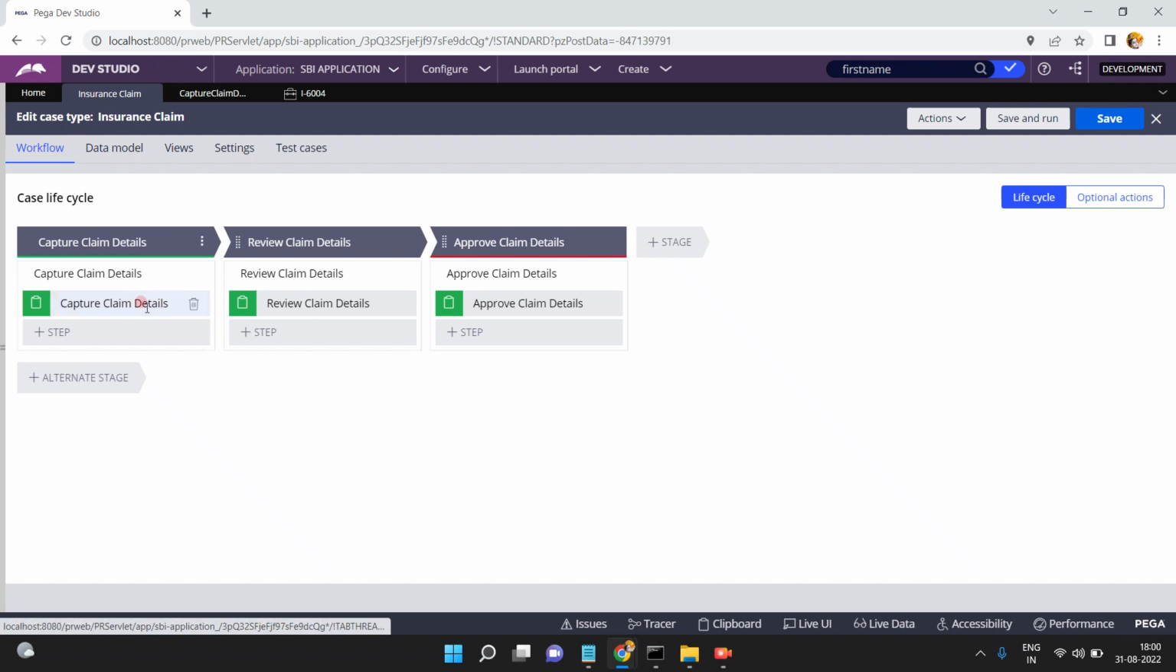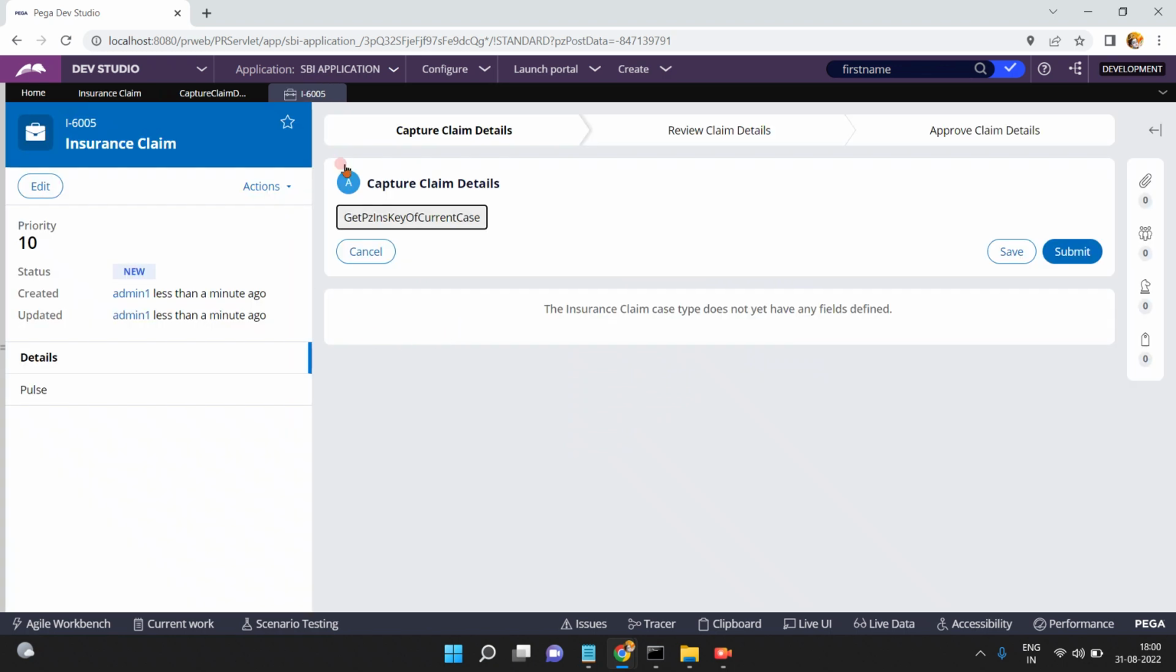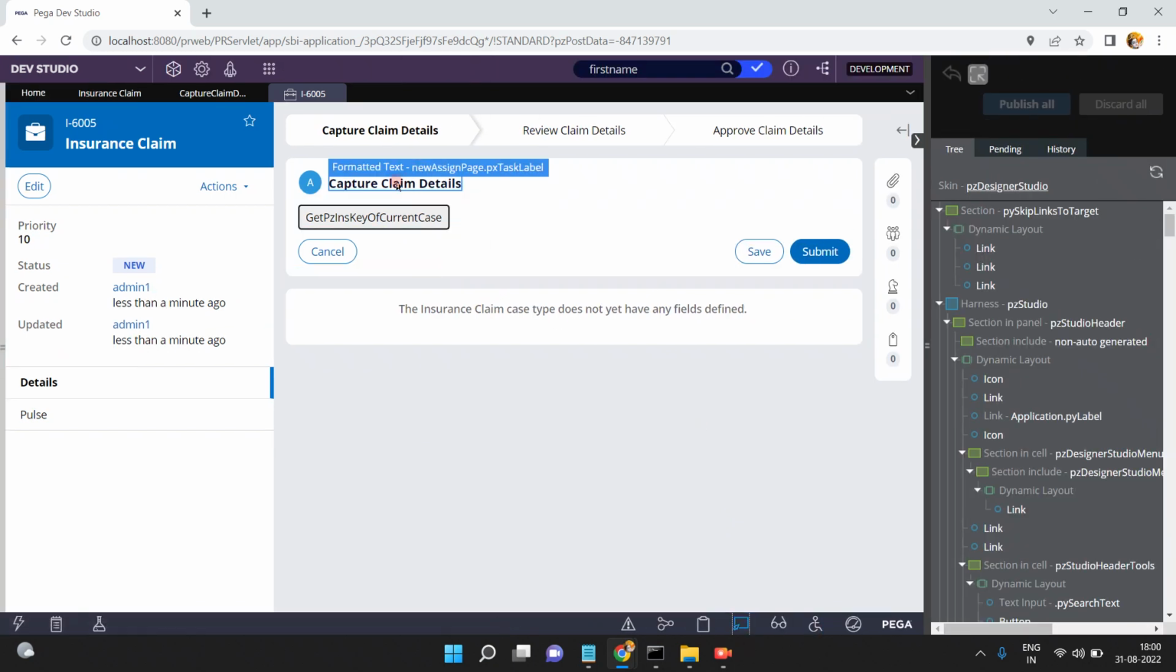Okay, so this is my sample insurance claim section. When you run this case type, this is my case type output, Captured Claim Details, but in this section I have only configured one button. Let's open this section.